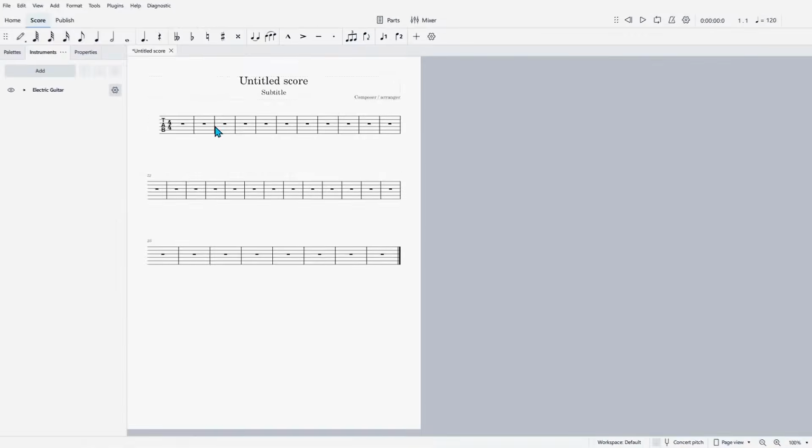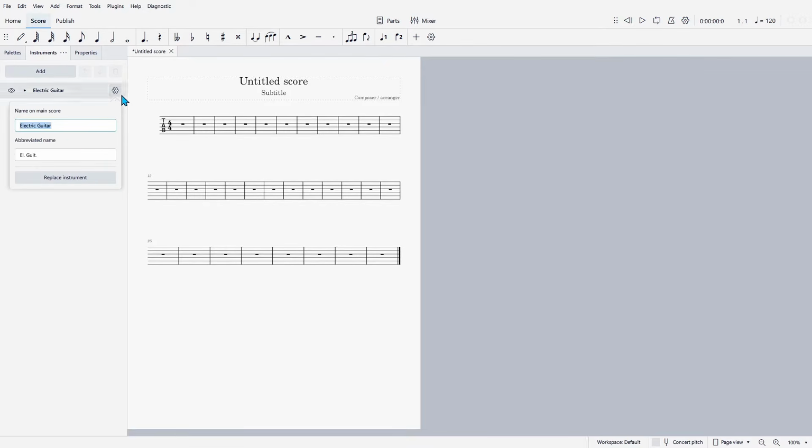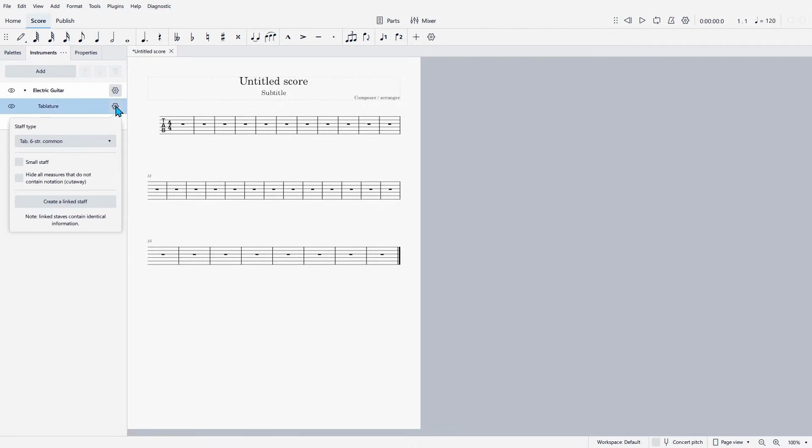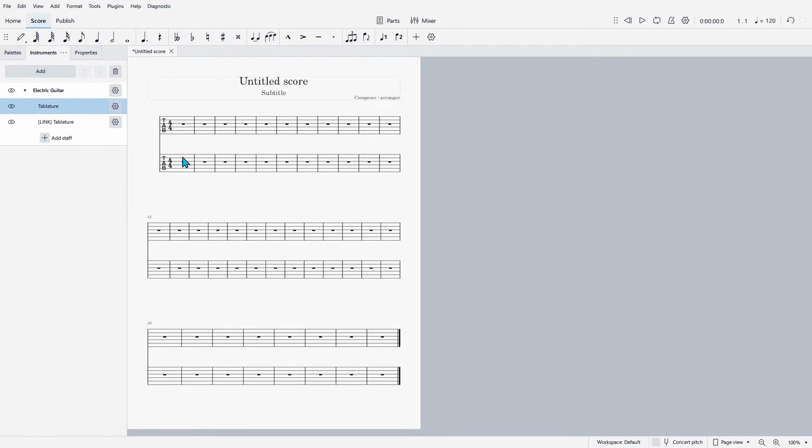Now you'll see something like this. Here's my guitar. I'm going to go over some of these options here in a second, but right now I just want to go over how to set up an instrument and get started with tabulations. Click on the little arrow here. This doesn't do much. I can change the name of the guitar, but click on the little arrow here. Then I have tablature. I'm going to click on the tablature to set up right here. I'm going to go down here to create a linked staff. So now I have two staffs.